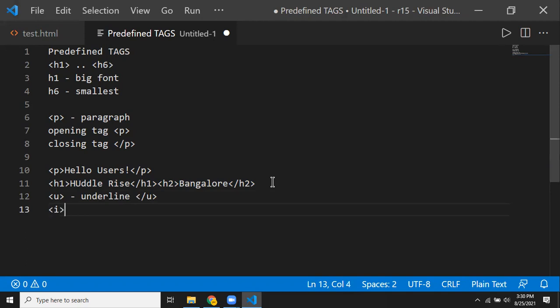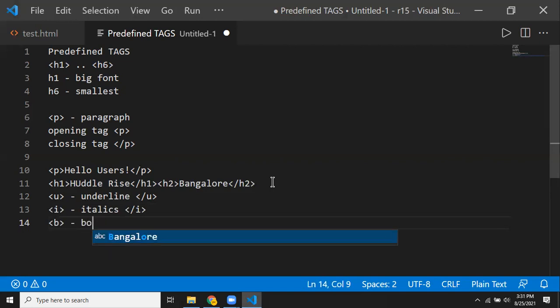So we have I. This tag is going to be the italics. We have the opening and closing tags. Then we'll be using B. B is a tag which stands for strong, or what you call bold. So for bold you want to have it, you'll be using the bold tag.